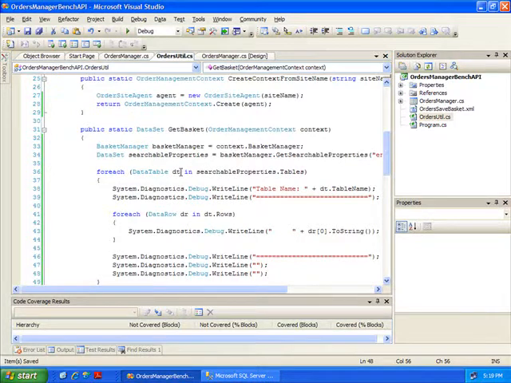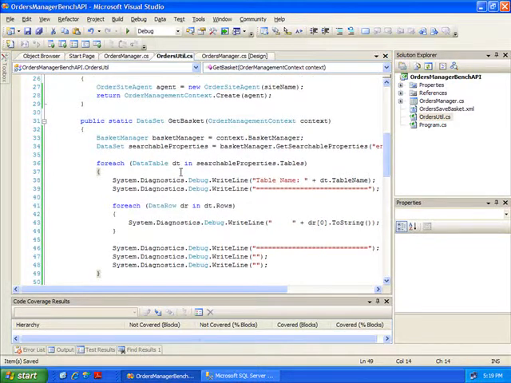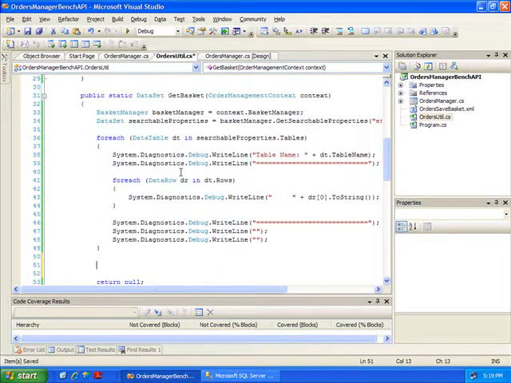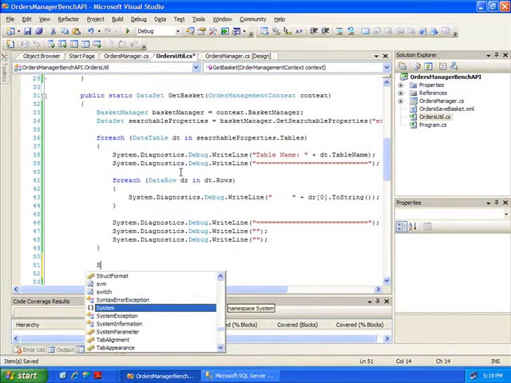Okay, there we go. So now we can see some information about what's inside of this searchable property. You probably would want to show this in a form for your users so they can select which properties they can search on baskets. We're going to go ahead and do some hard coding here to get a basket.